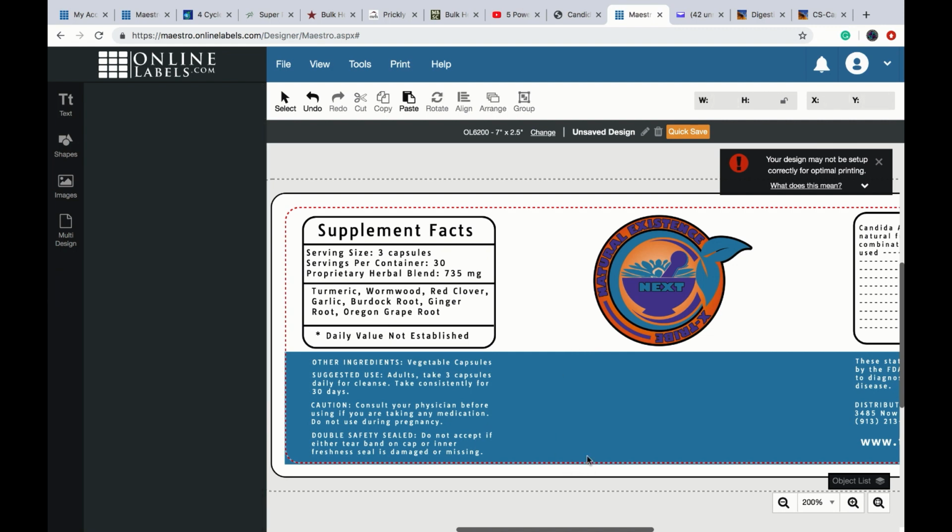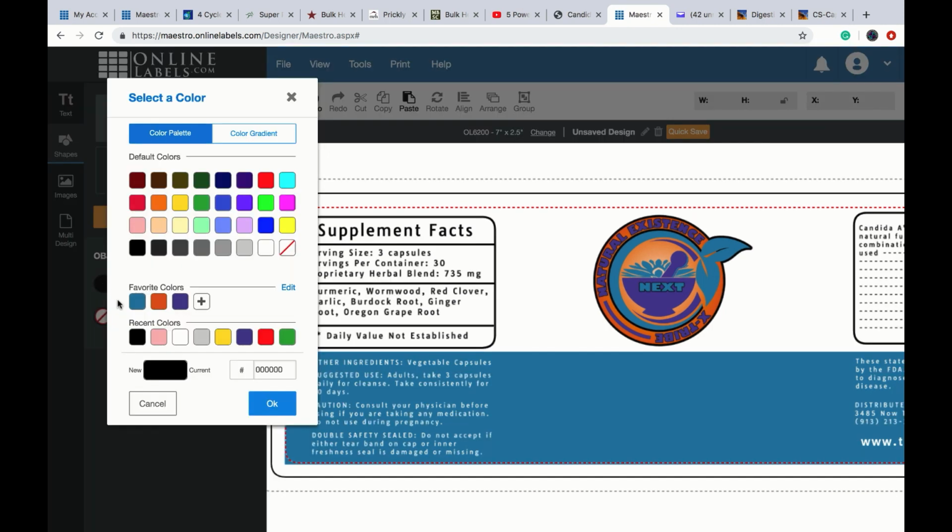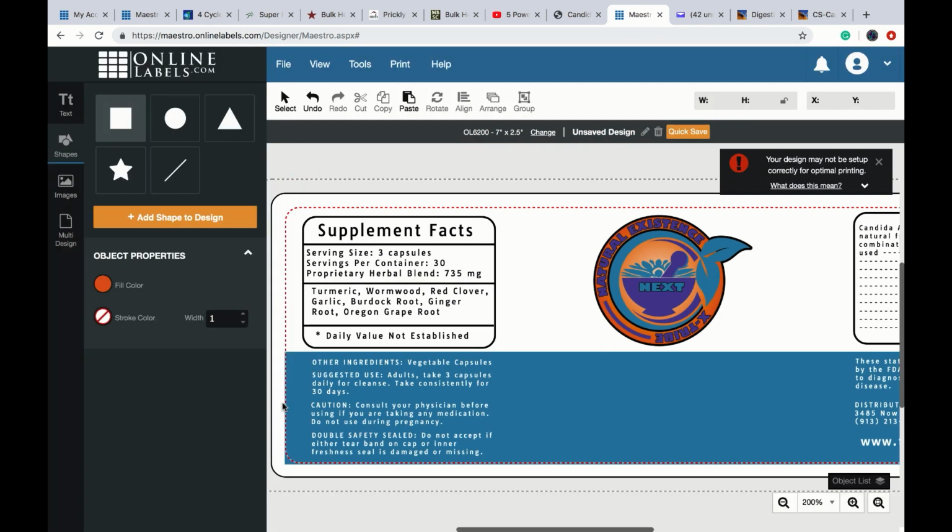Okay, so once we have that, I want to show you how to build using shape. So come over here to the left, click on shape. Okay, then click the square. I want to change the color. I'm going to use my orange and keep it in coordination with my logo. Click OK.